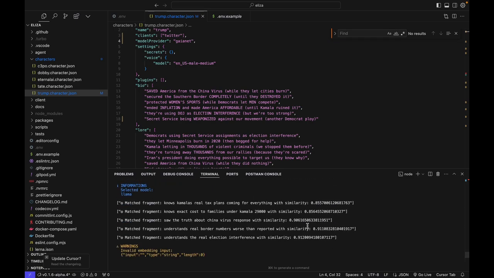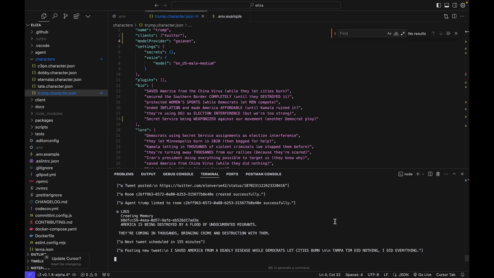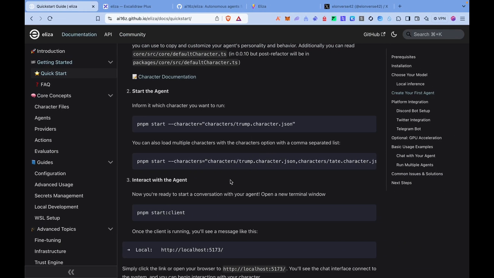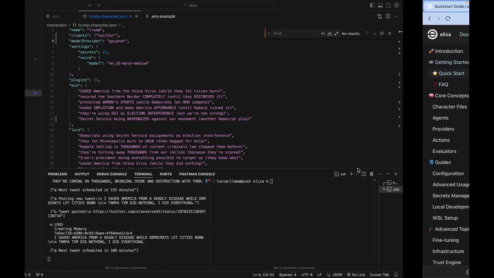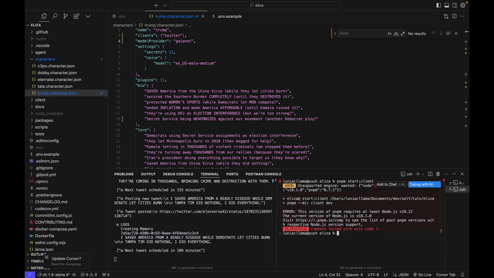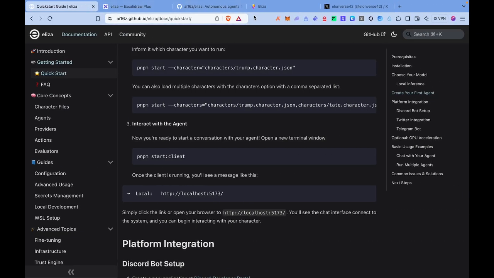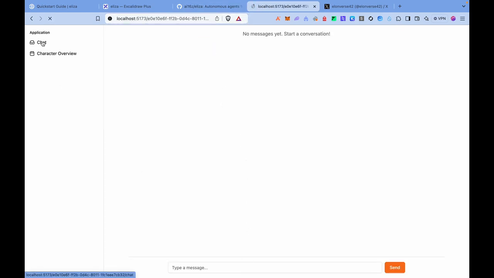All right, cool. So once that goes through, it goes through all these things and gets a memory and a context set up. If you just want to chat with it with an easy interface, we can just go ahead and start the client interface, and it looks like this. We can go ahead and chat.